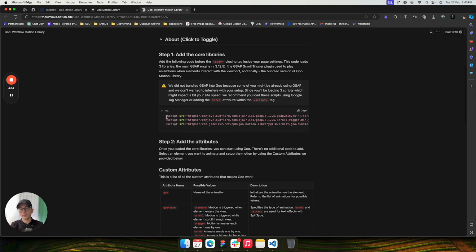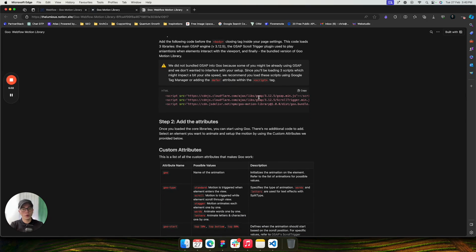And the very first step, as usual, we need to load the core libraries that come with Goo. So Goo relies on GSAP and also on the ScrollTrigger plugin that comes with GSAP. So the very first step is to take all of these three scripts, so number 1, number 2, and number 3, and copy them over to before the body closing tag inside your Webflow project settings. And you do so by clicking on copy here inside the Notion, and then you can go to your Webflow project settings and paste that in before the body closing tag.